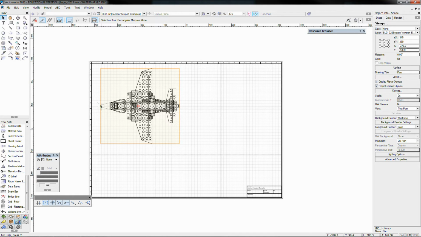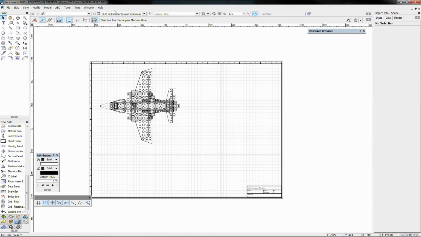In this example, I'm going to try and do a section viewport that cuts this plane in half and shows us what it would look like if we sliced it there and had a look back towards one side. Now, there's 2 ways you can do this. You can either do it on the drawing, or you can do it on a viewport itself.